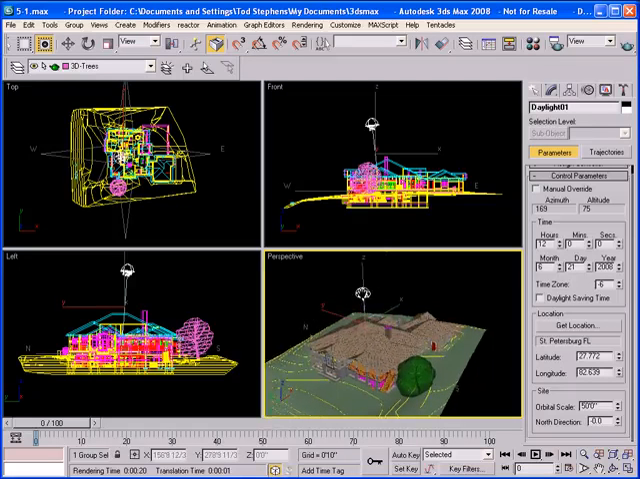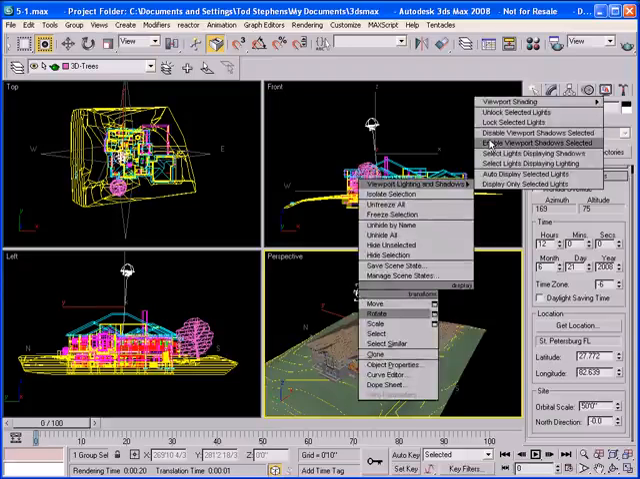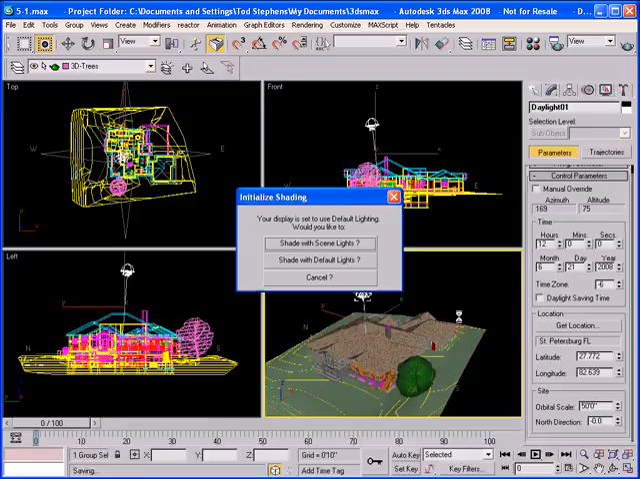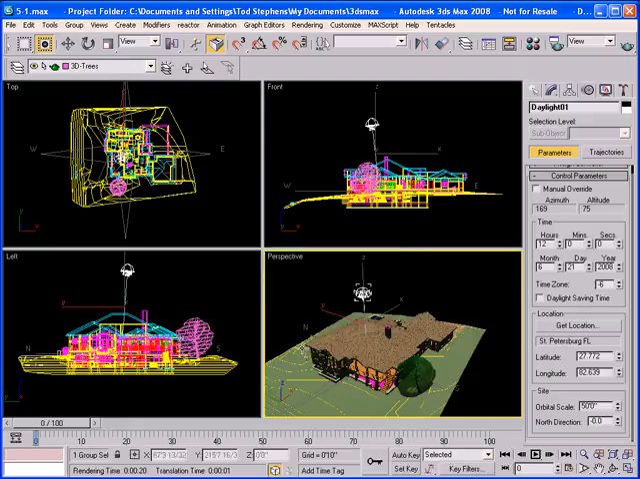Now in my viewport, I can't see the shadows right now. So I'm going to right-click over the daylight system and change my viewport shading to good. In that viewport, I want to be able to preview what that daylight system is doing. Here I'm going to change it to shade with scene lights because I want to be able to see it shade. So here I'm getting a good preview now of what that daylight system is doing.